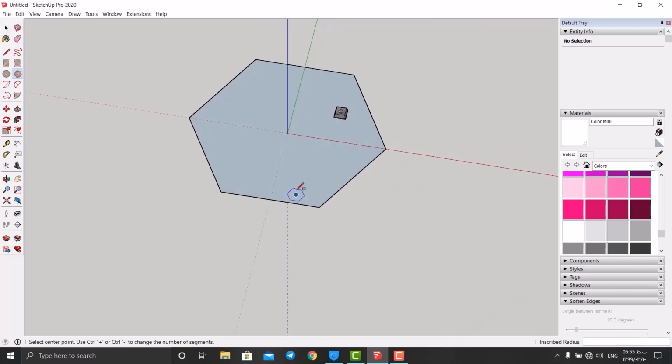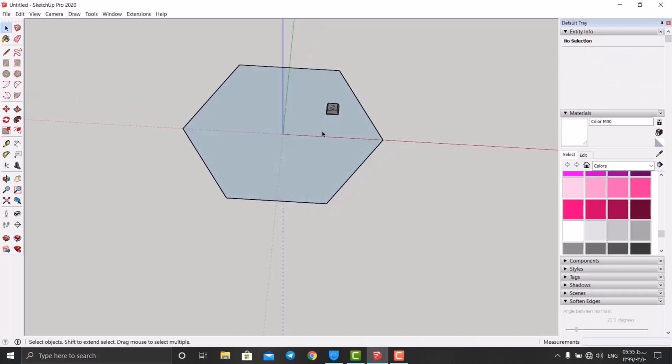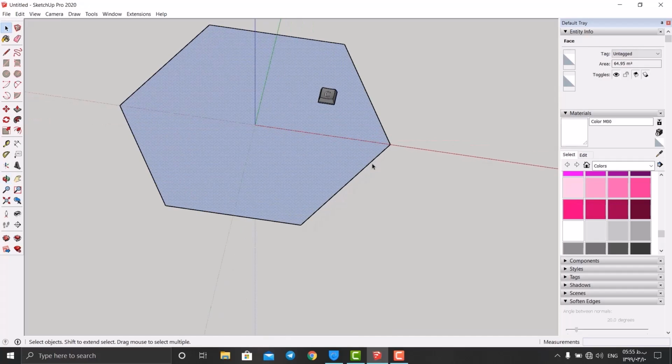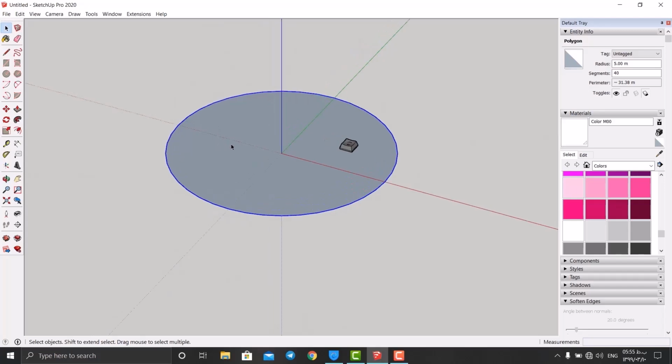Well, obviously, as before, if I select this edge, in the entity info, we would see some familiar parameters. For example, again, we have the number of segments, we have the radius, also we got the perimeter. So it says 5 times 6. And then if I click on the face, first we can see the type, face, and then also the area, 64 point something. Now, this is a polygon, so the segments are in fact our side lengths. I'm going to increase them to, let's say, 40. Obviously, by doing this, our shape would get closer and closer to a circle. However, as for the type, we still got a polygon.